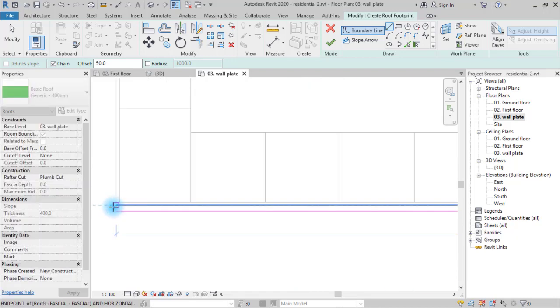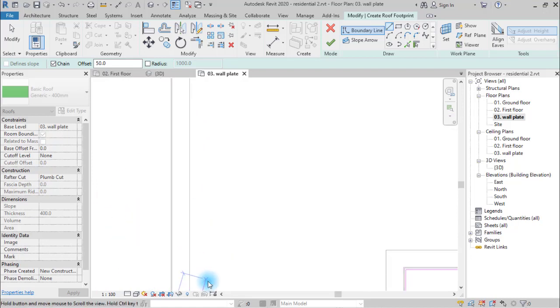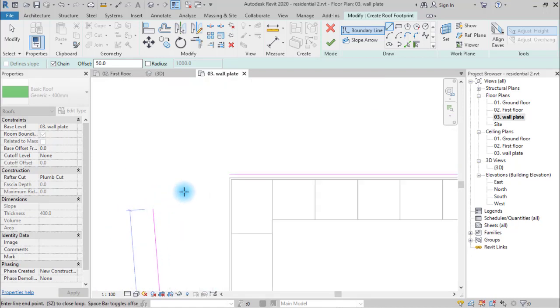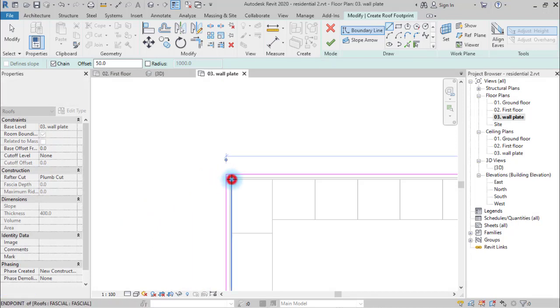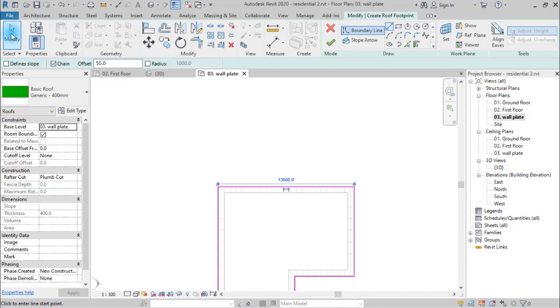Please let's not forget that every design or every boundary we will be creating in Revit must be in a closed loop. That's the only way it won't give us any errors. You've seen it's a fully closed loop. Then click OK.